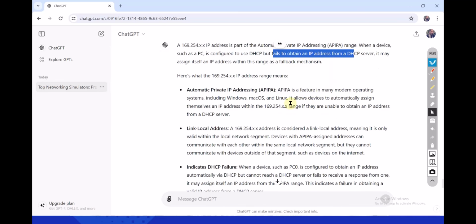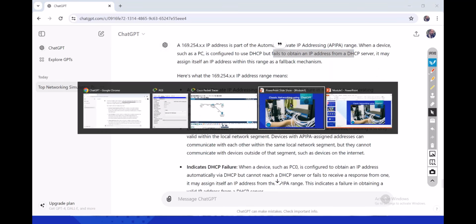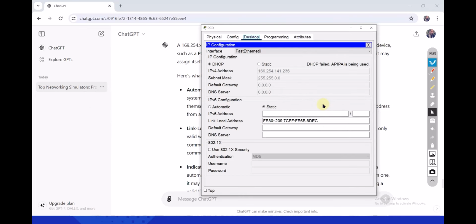So basically it is trying to tell us that when the DHCP server fails to give you IP addresses, then an APIPA IP address is going to be assigned to you automatically. When you are not going to get an IP address from the DHCP server, you are going to be assigned an address from the 169 network. So this is a clear failure indication. Your DHCP server is not giving you a proper IP address.